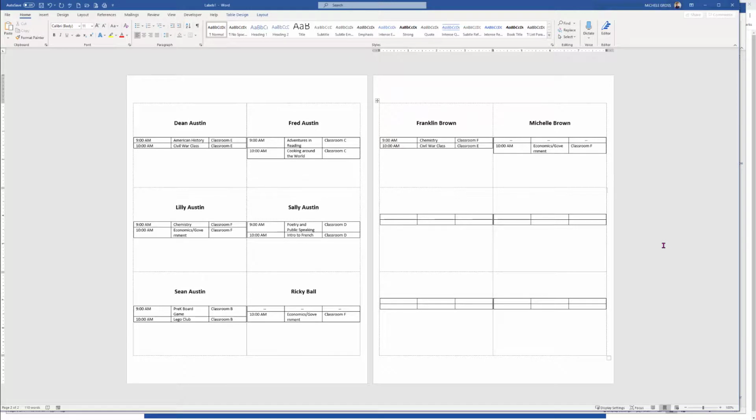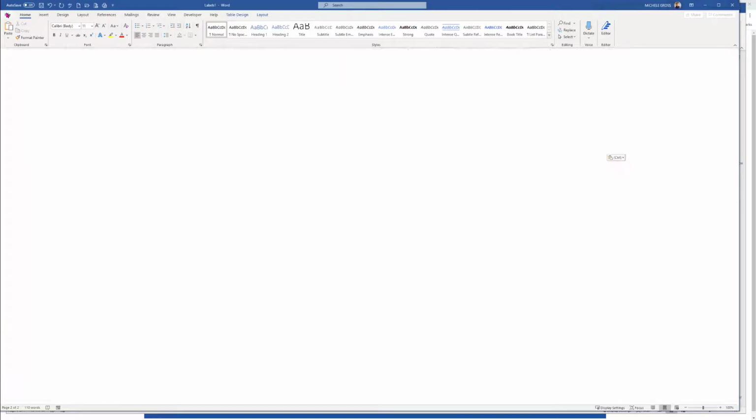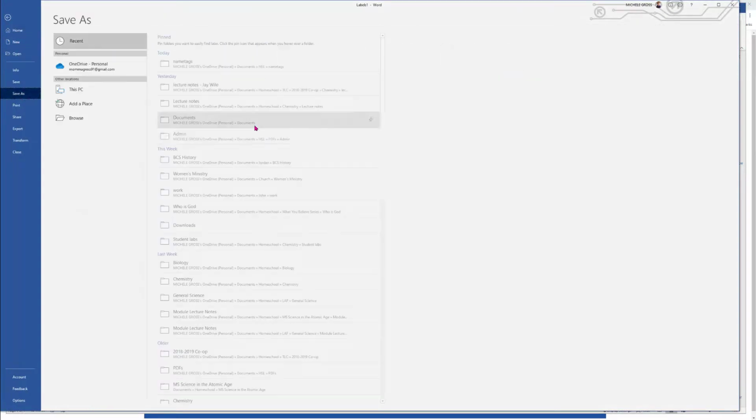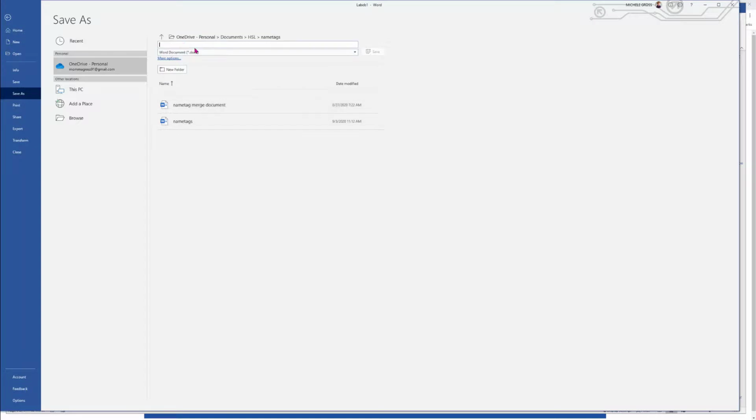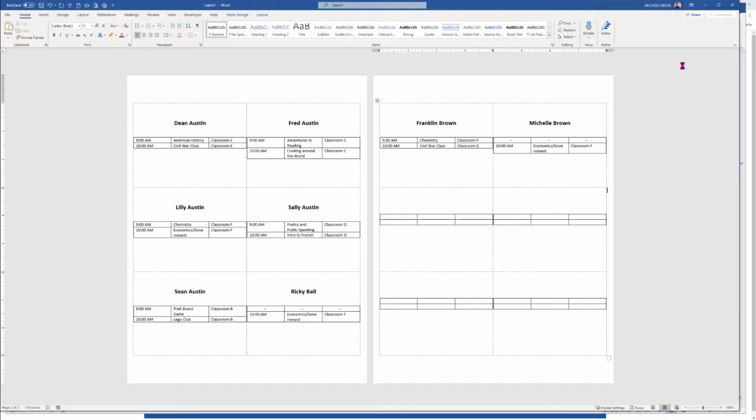At this point, you can save this final document as the final name tag. So I would say File, Save As, and maybe I'll put 2020 Final Name Tags. Save it. And then you can print it. I'm going to go ahead and close this document.